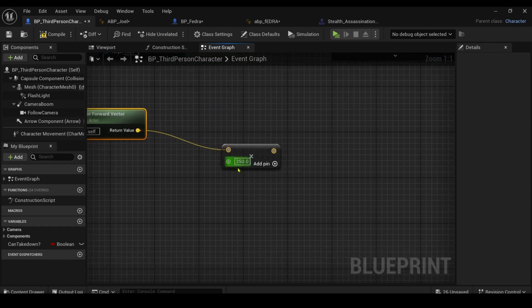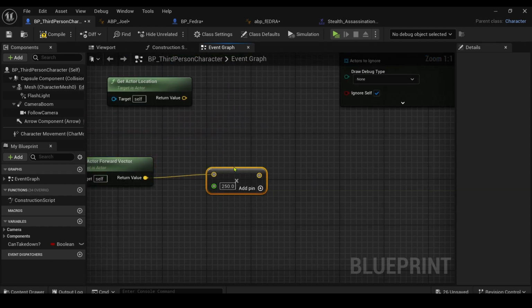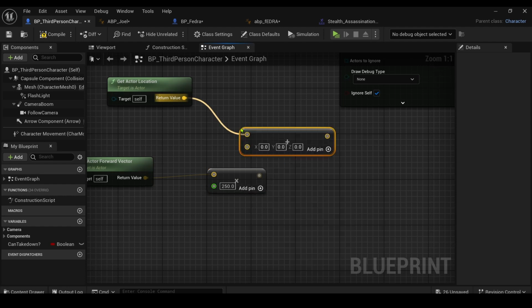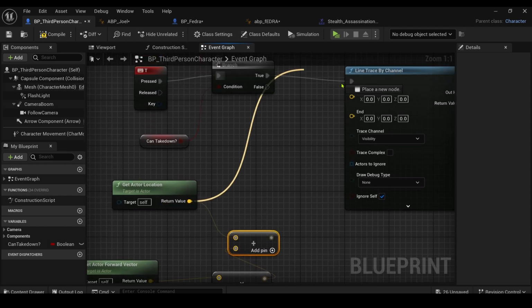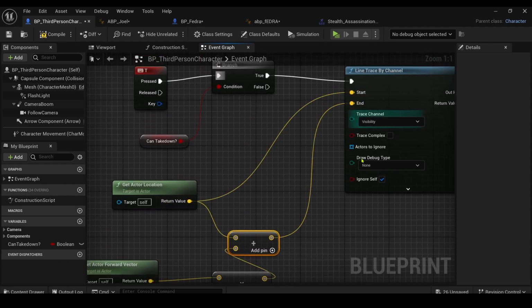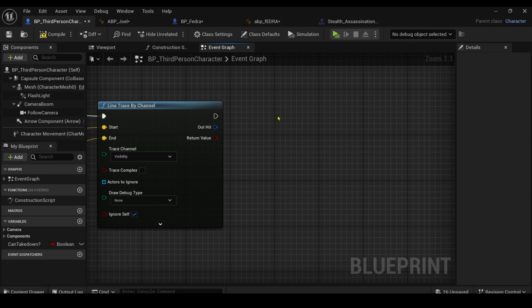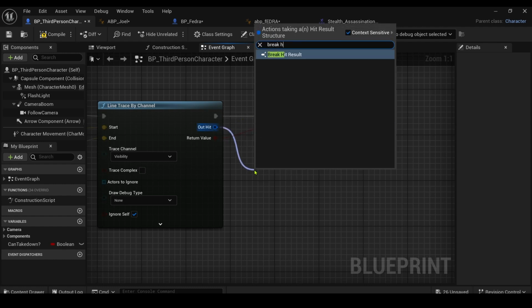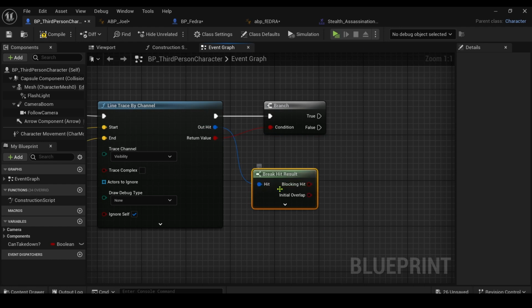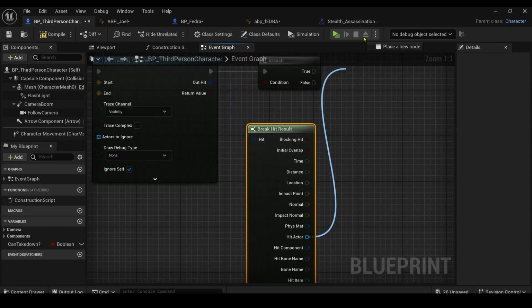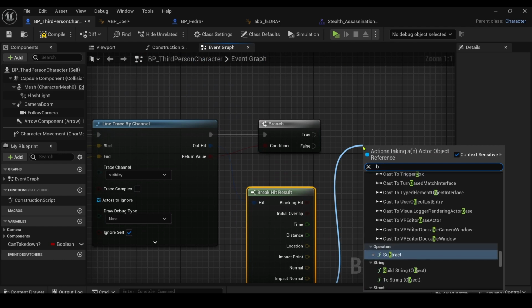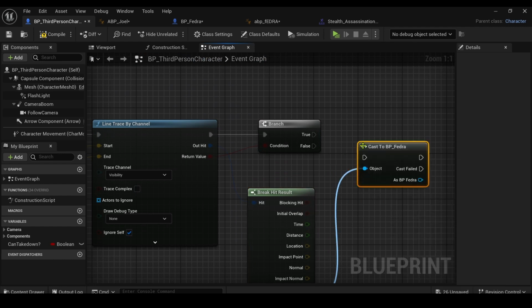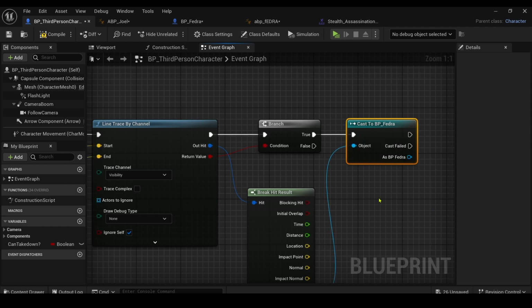All right. Now, from there, we need to add these two together. And this one will be our start. And this one is our end. All right. Then we come off it with a branch. And our condition is the return value. Come off the out hit with the break hit result. And then basically our hit actor is our Fedra BP. So BP Fedra. All right, so we want to cast to that.